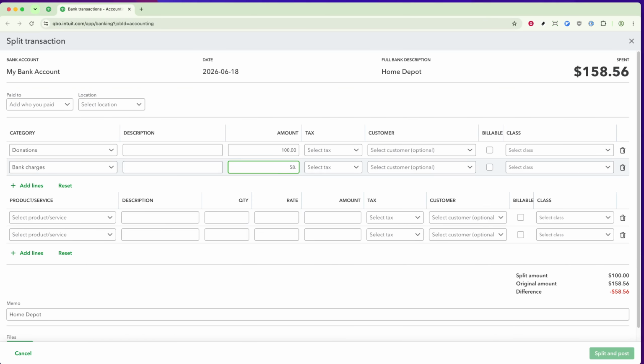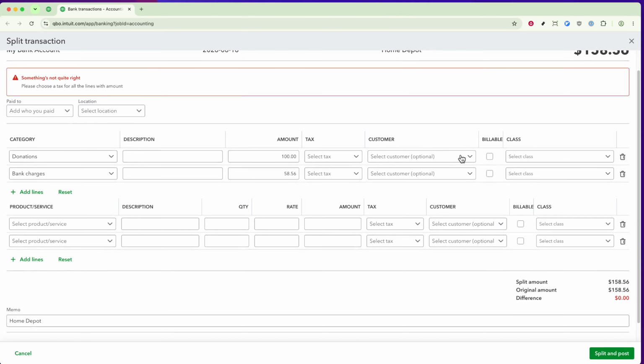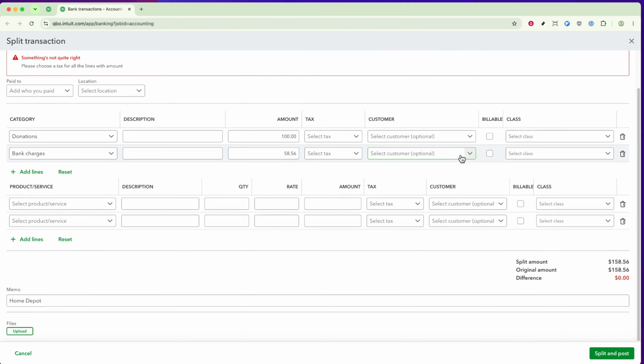Once you're satisfied with the way you've split the transaction, click the Apply and Accept button to save your changes. After saving, it's a good idea to review the register for the account you've been working on. This will allow you to confirm that the split transaction appears exactly as you intended. If everything looks good, you're all set.